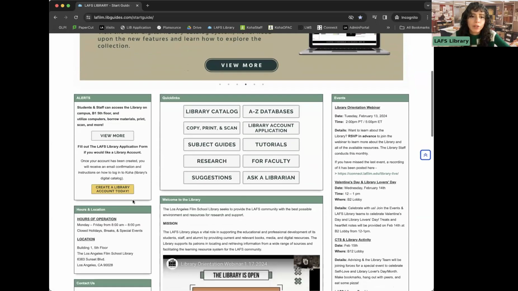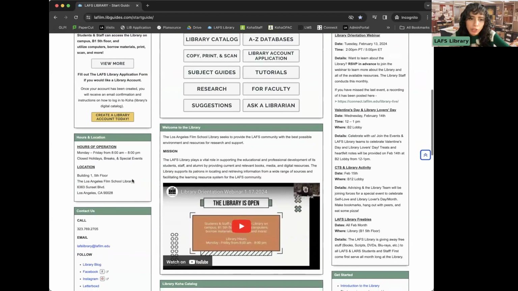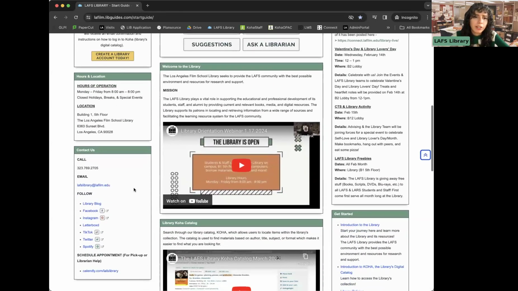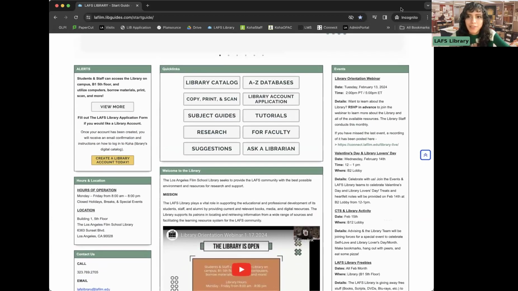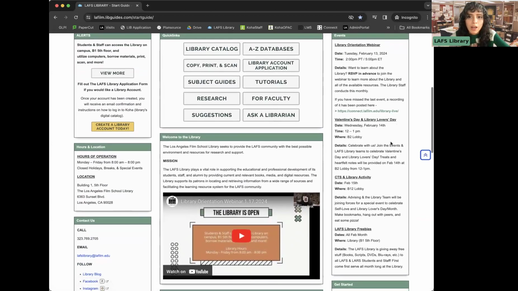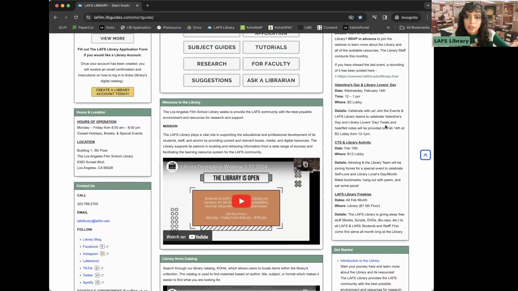And on the left here, we have our alerts, our hours and location are listed here, and our contact information. So like I said earlier on the slide, all of our hours will be located here if it changes throughout the month. And then we have our contact information, all of our social handles as well. And on the right side here, we have our list of events that's happening. So definitely do check this out regularly as new events get added, new upcoming things as well.